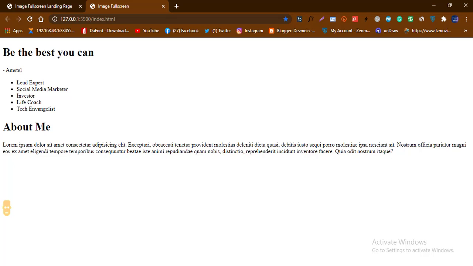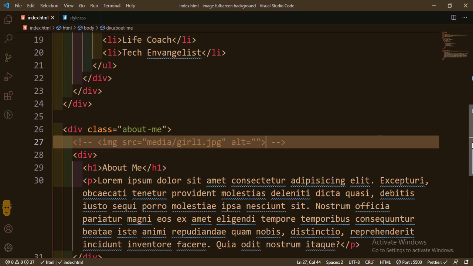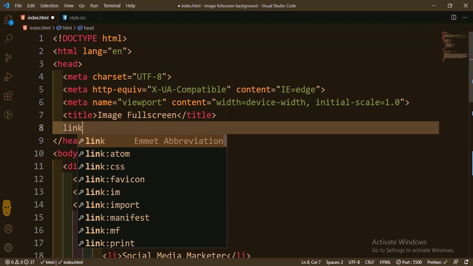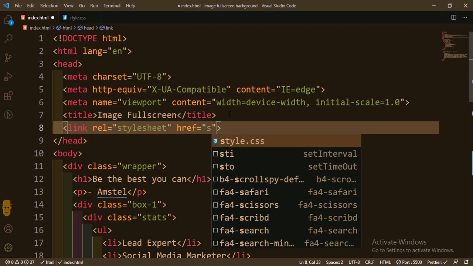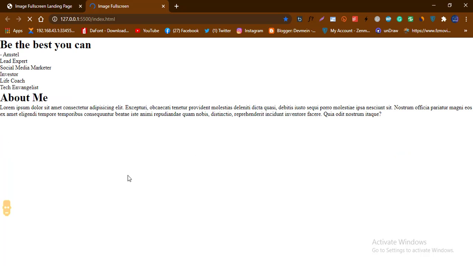If I come here, oh, I've not linked my CSS, so let me come back and just link it. Now our CSS is not working. Forgot to do that. Let me just come and just put it in the CSS style. So I'm going to save this. This should work by now. Alright, so this has already worked perfectly.